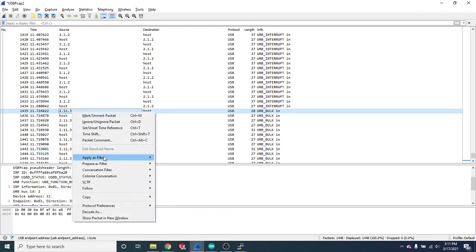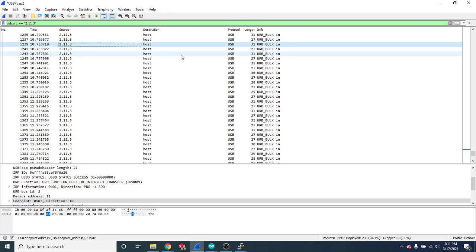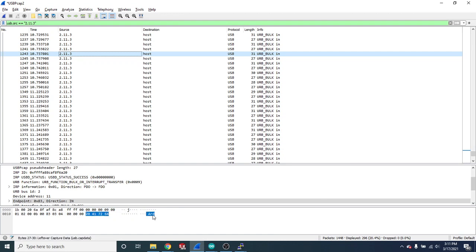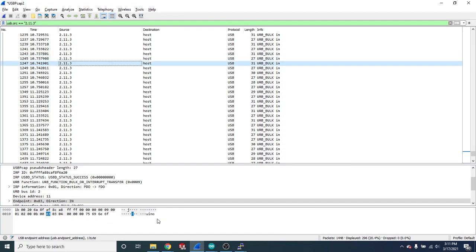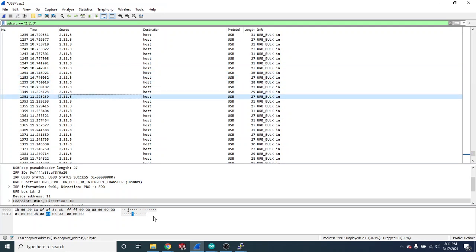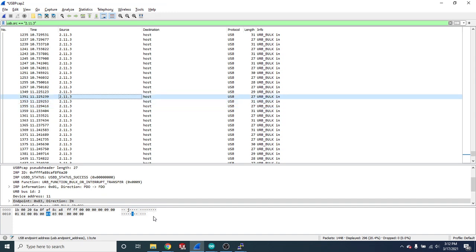So what I'm going to do is filter by selected, and let's just look through some of these. Here, we're looking at this packet right now, and it's saying "the". Now we'll go to the next packet, "space". "Ard". "Space". "We know". "Un". "Oh". "The".